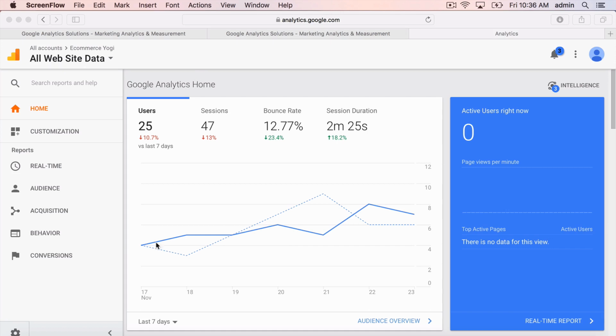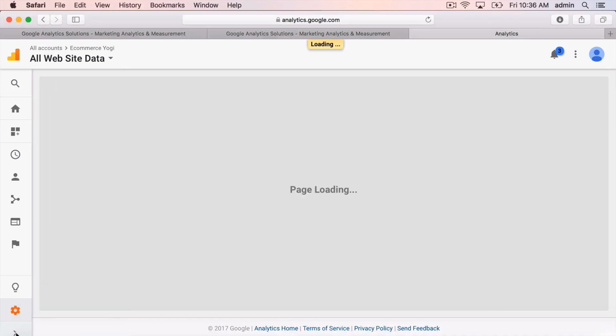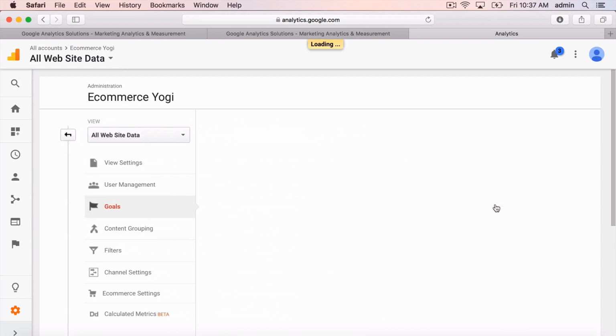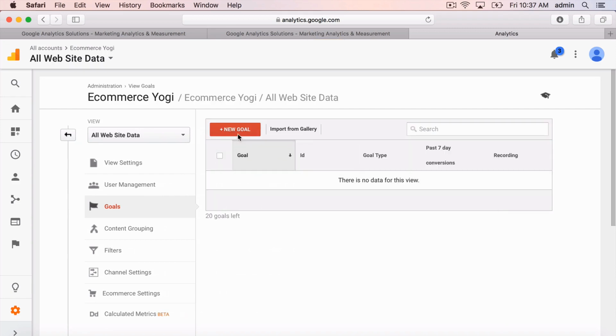For that, first I will log into my Google Analytics account. Then I will go to the settings section. Then I will go to goals under all website data. Then I will say new goal.